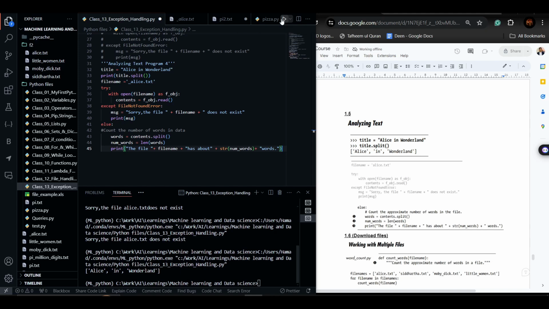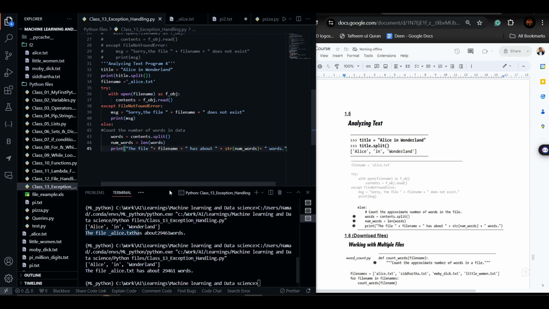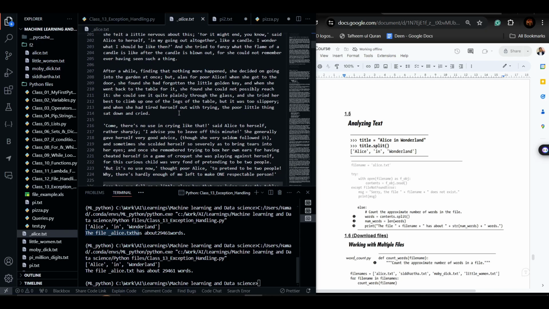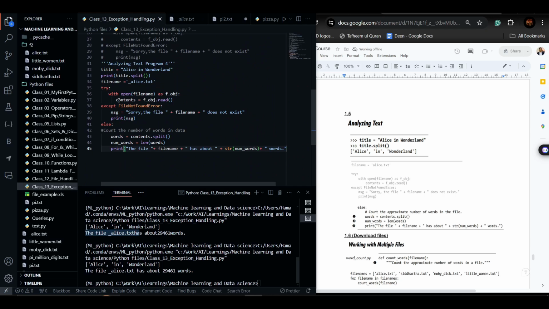Now if I run my program, it says that the file alice.txt has around 29,461 words, that is a huge value. And these are words, these are not characters. If I only use characters, then that is going to be a lot more. So I just read this whole book or this whole data, I split its value and converted it into words, and then I counted.